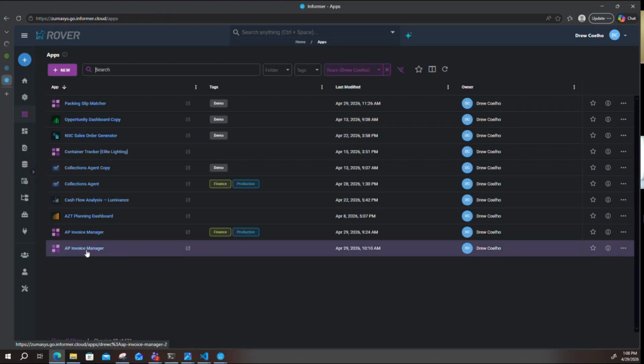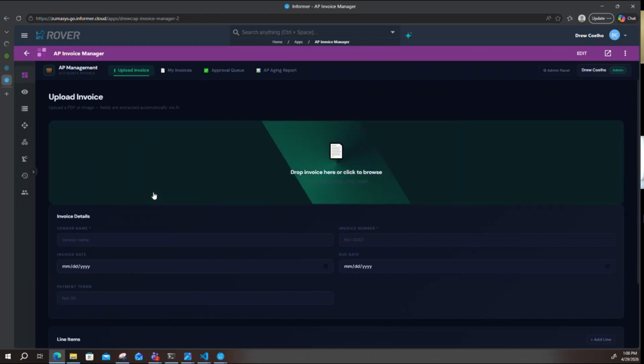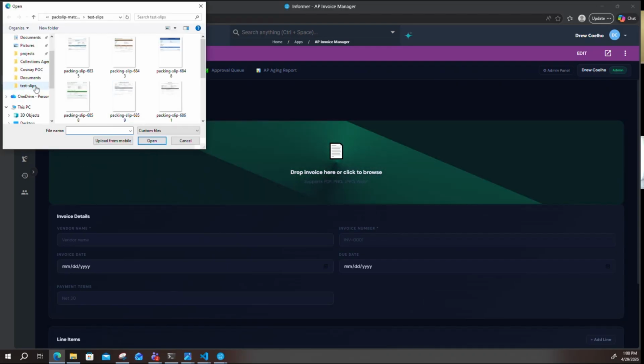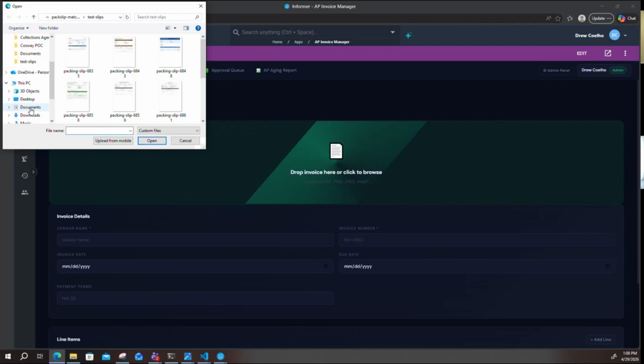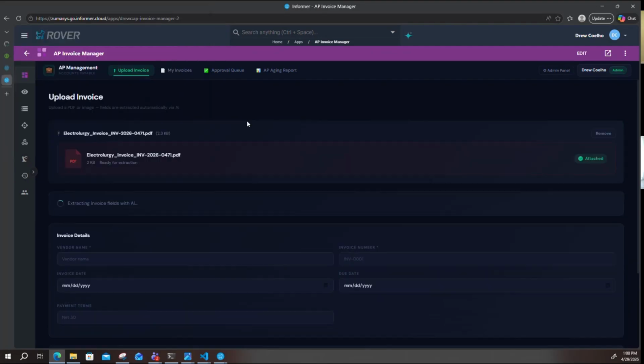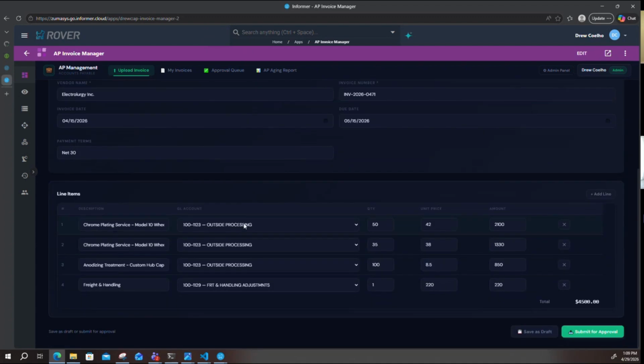Another example here that we're kind of using internally is the accounts payable invoice manager. So if I go ahead and upload an invoice from a vendor, AI is going to do the same thing and extract that information from the invoice, bring it down here. Now it's going to suggest the appropriate GL accounts based off of the description. It's going to give it a GL account.